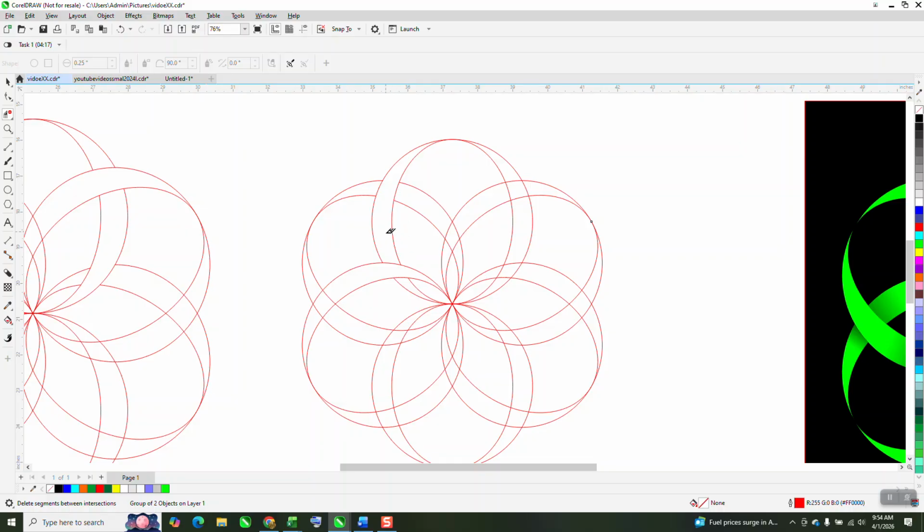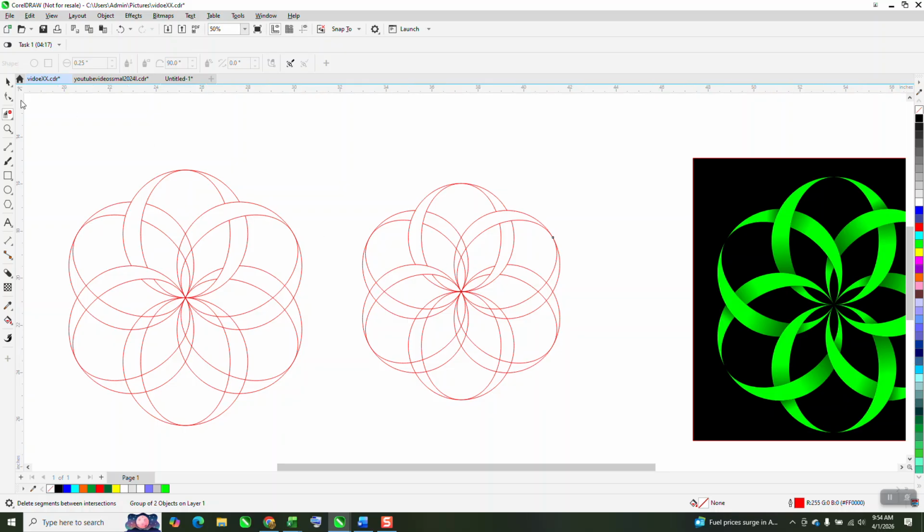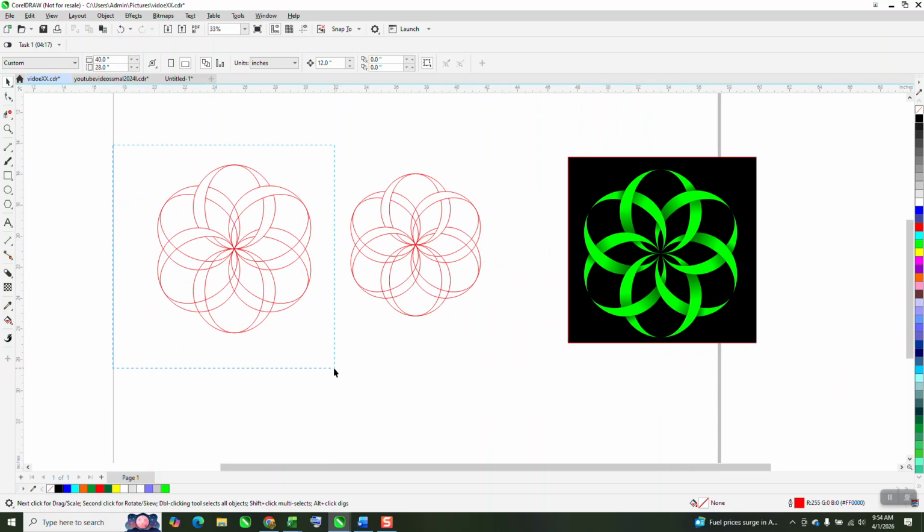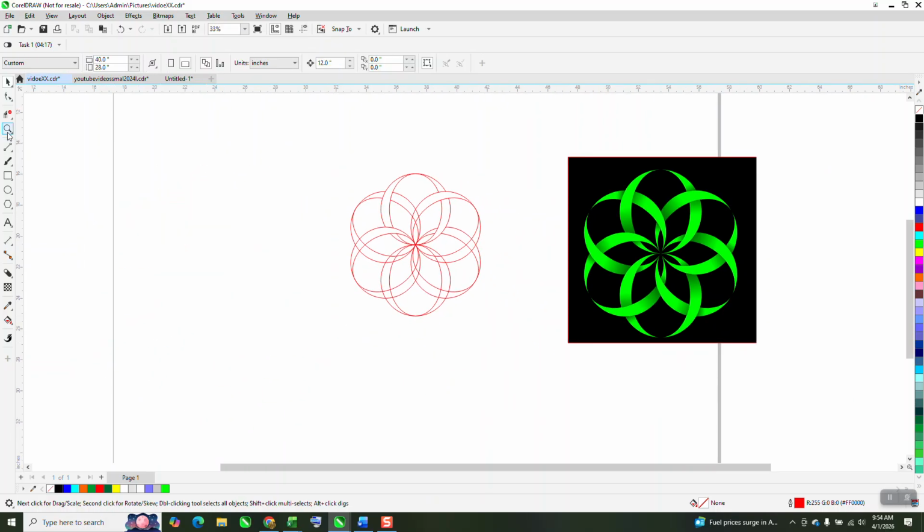So we've got this one done, so we need to do this one. This one went over, so we want this one to go under, and if that one's going under, we want this one to go over. So let's group this together, Control G. I got my nudge factor set pretty high, so I can nudge it out of the way.